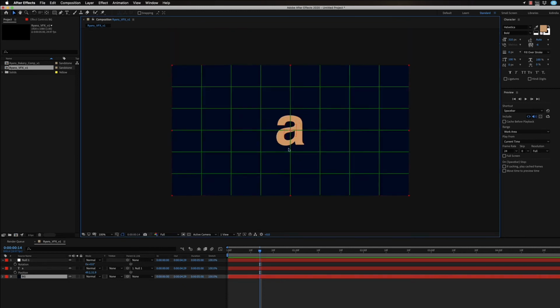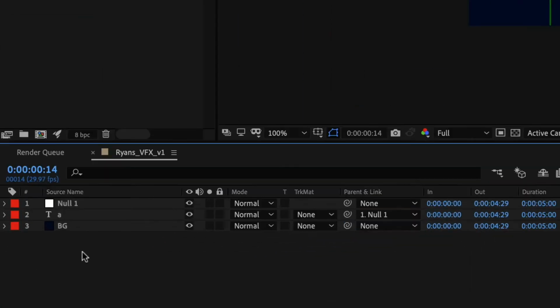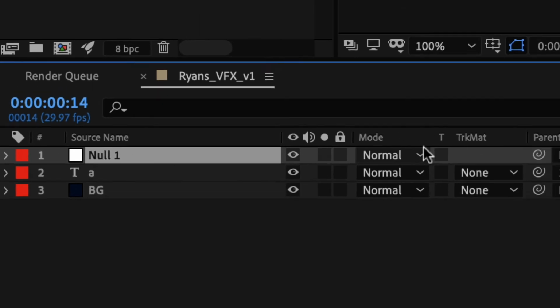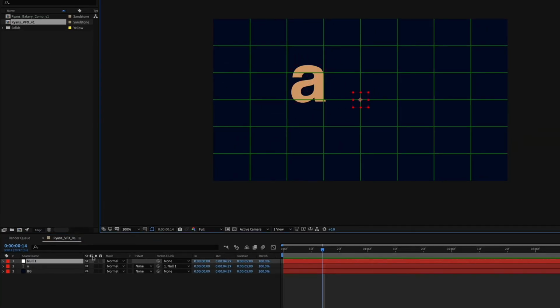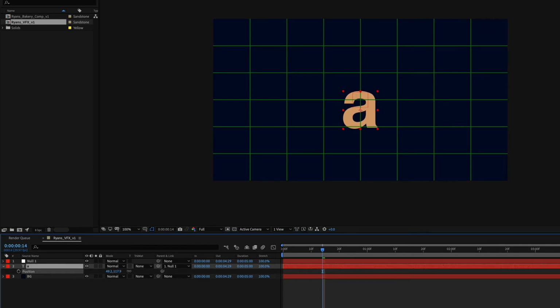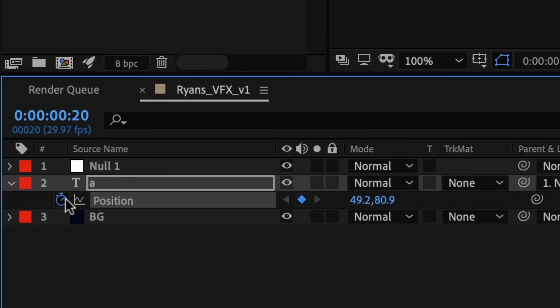So let's do this. You'll probably see these layers as background, A, null. Now remember, you can move the null or you can move the letter, right? And we have two ways to control this. Now let's press P and reveal the position, okay? So these are your coordinates, X and Y, right? Let's go back to the timeline here, let's go to 20 frames. Click the stopwatch here. That basically says this is one position in time.